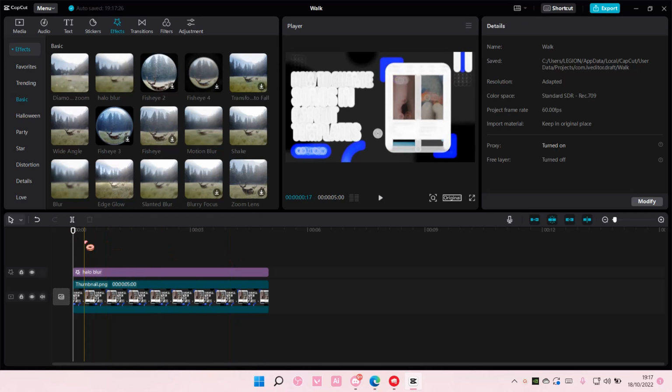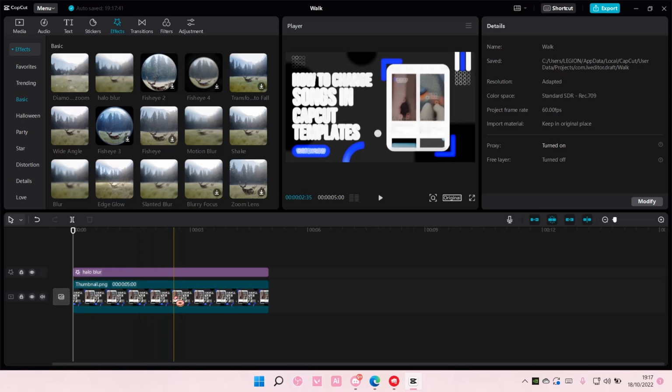If you're going to replace a video instead of a photo like I'm doing here, the video has to be the same length as the video that you're replacing it with. So if this is 5 seconds, you have to replace it with another video that's also 5 seconds, but it doesn't apply to an image. So yeah, that is basically it.